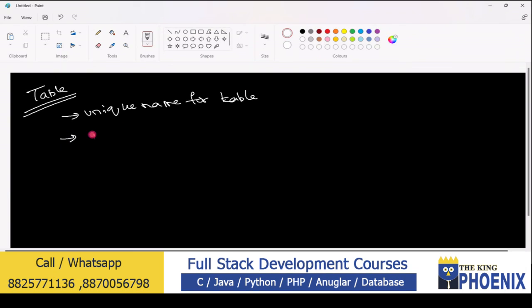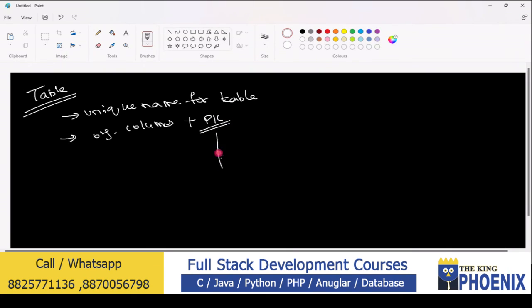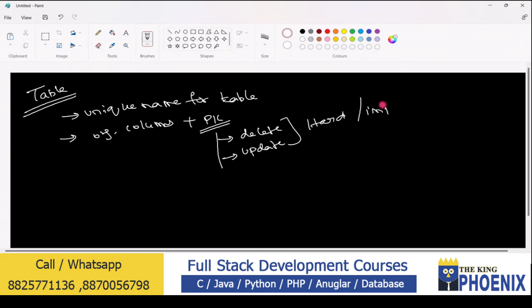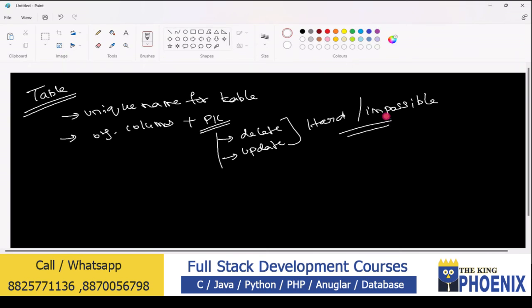Then organize your columns always with a primary key. Do not create any table without a primary key, because if you do not have primary key, then your delete operation and your update operation will become very hard, or sometimes they also become impossible, because without primary key you will not be able to pinpoint one particular information. So without pinpointing one particular information, doing your update or delete becomes very tedious. So that is why always organize your columns with primary key.